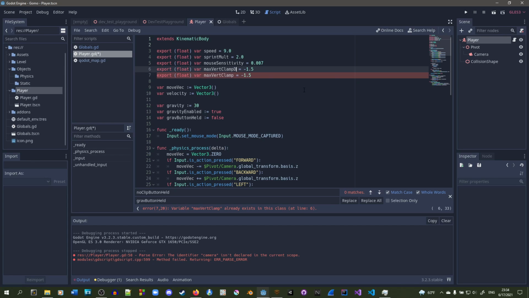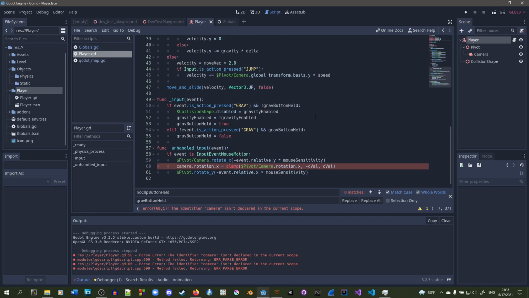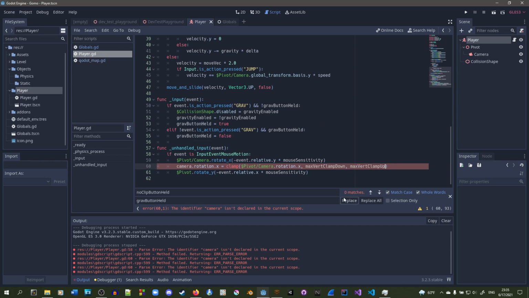And this will be down, up. That'll just be the defaults. Max vert clamp down. Max vert clamp up. And that will be what we clamp between, but we also still need to replace it with this.